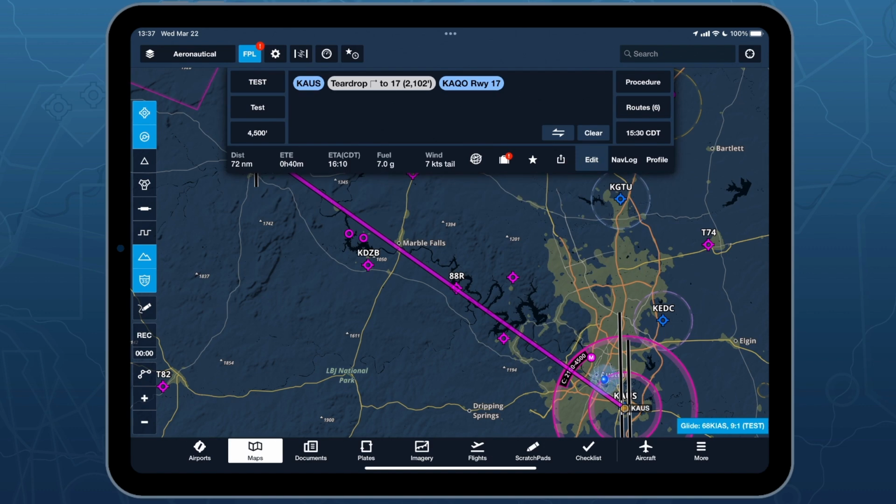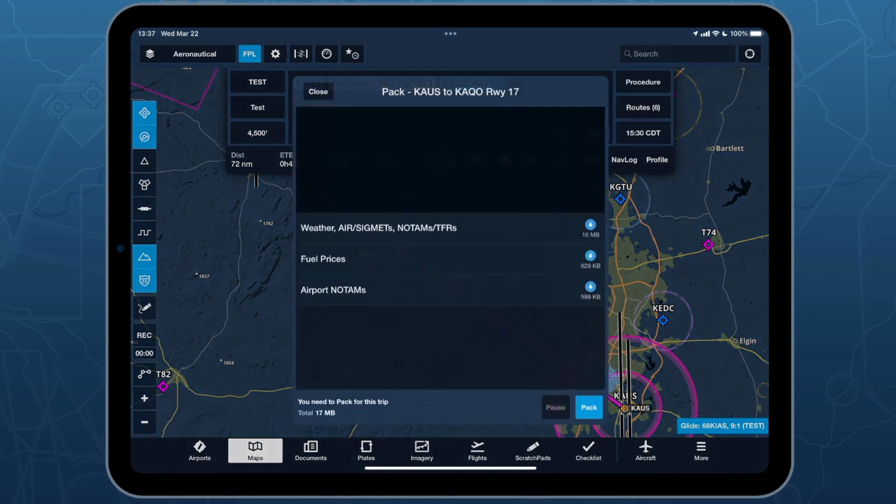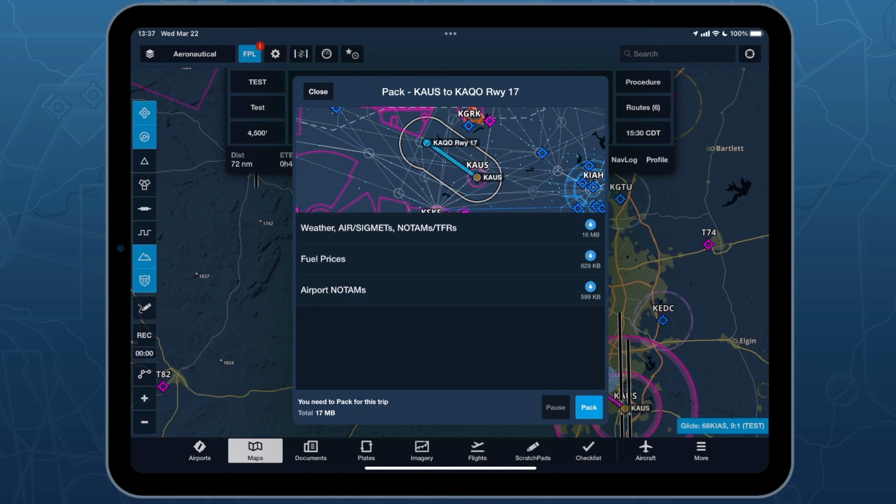Moving on, we go back to edit. I want you to check out this briefcase with the exclamation mark next to it. This is going to be known as your pack feature. This, I cannot stress enough, always pack before a flight, especially if you do not have some sort of ADS-B or XM source to be able to pick up weather or fuel or anything like that in flight. Always pack. And even if you do, always pack.